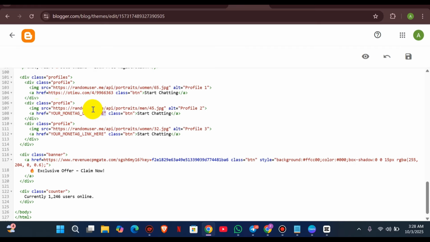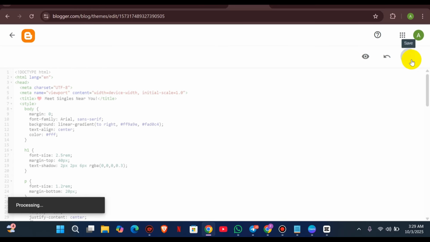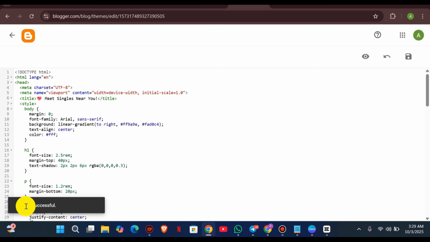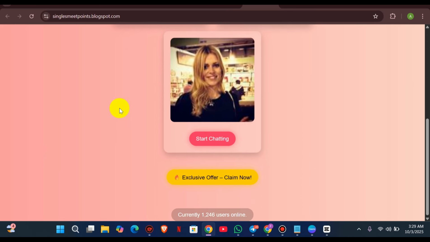Come to this aspect, I think you have it twice here. Delete it and then paste it right here. Now this is what you have here. Go ahead and click on the save button. It has been updated successfully. Now get back, click on view blog again. So this is what we have, and this is how our magic actually works.